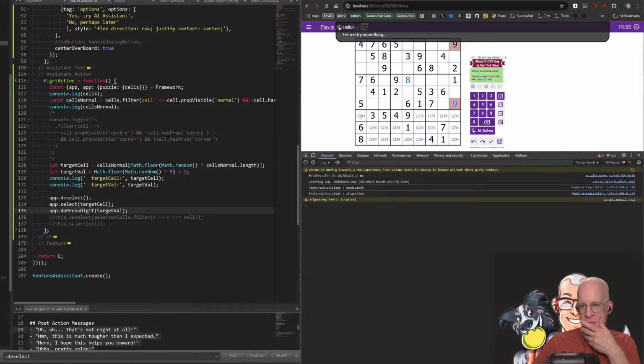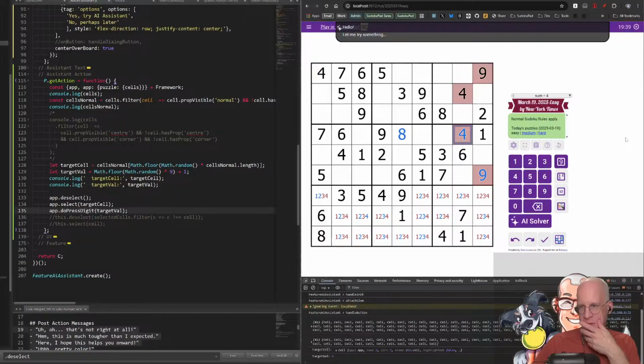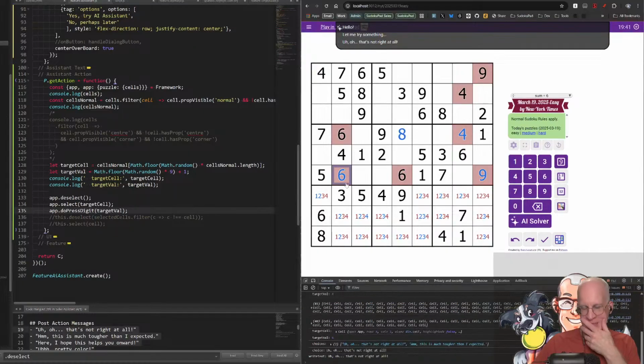Right? So imagine I've deselected. Now I press the AI solver button, and it puts a 6 there, and then says, uh-oh, that's not quite right at all. Right? So we don't want that to happen.